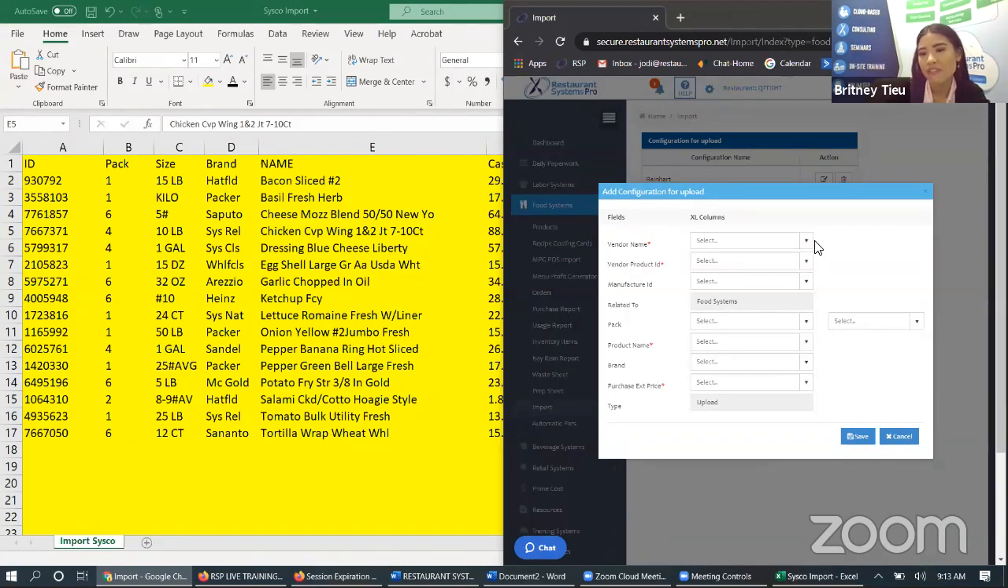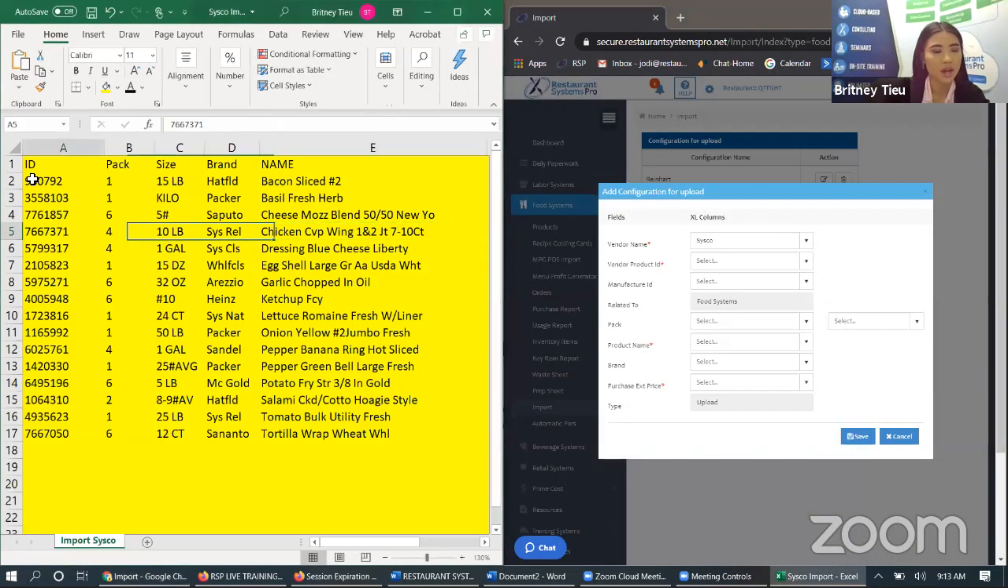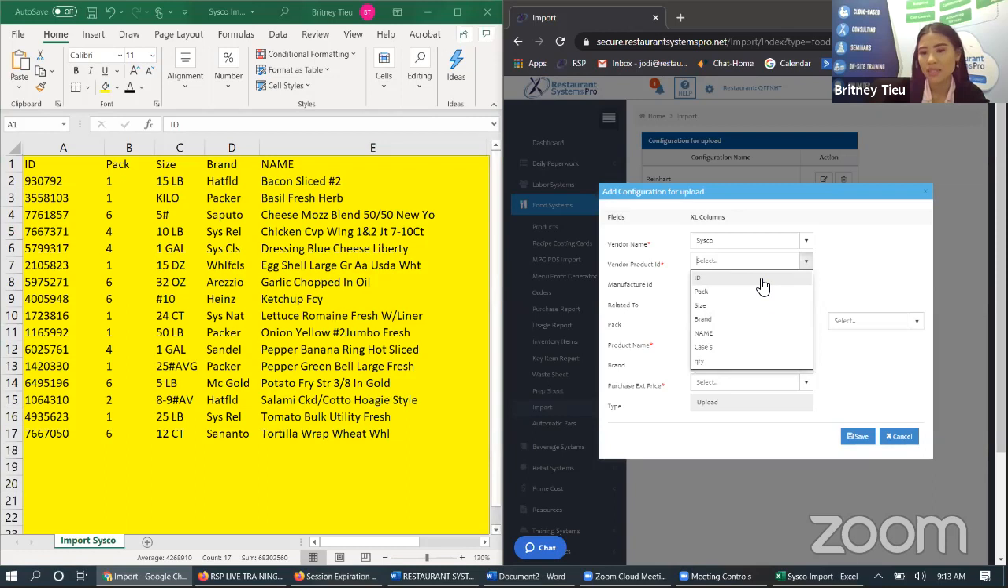All right, so you're going to have a bunch of drop-down boxes. And this is where I say that we're basically telling the system which columns in our Excel spreadsheet are which. So the first thing is going to be vendor name. This is going to be from your Restaurant Systems Pro vendor setup. And so you want to go ahead and select Sysco. From here, we have a drop-down box for vendor product ID. If you look on the left side of my screen, we have the column called ID. We're going to click on the drop-down box and select ID.